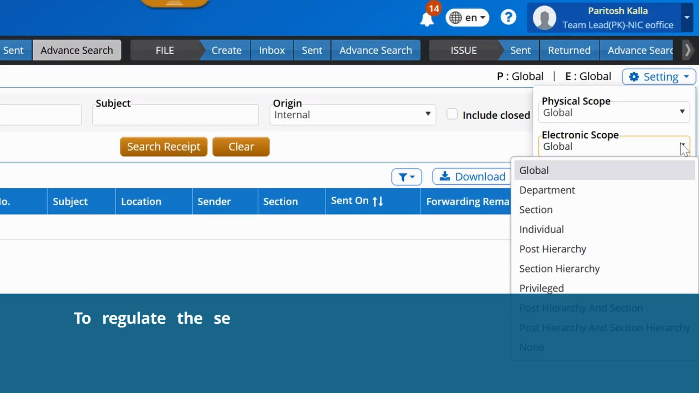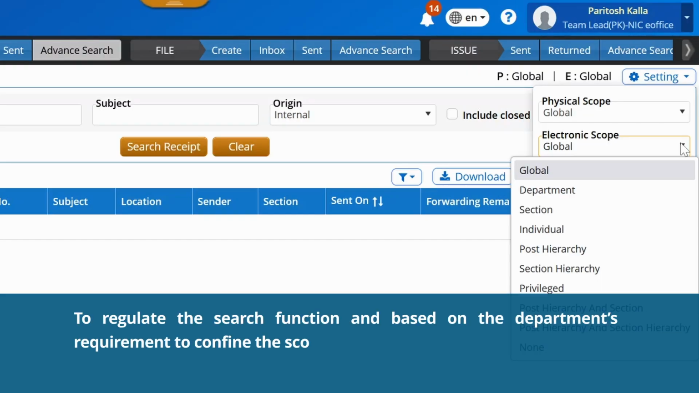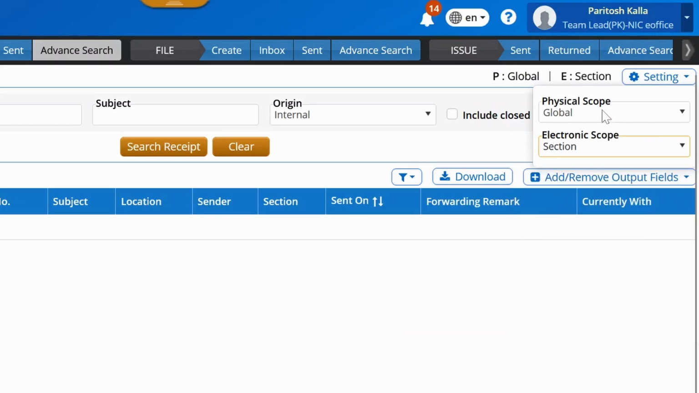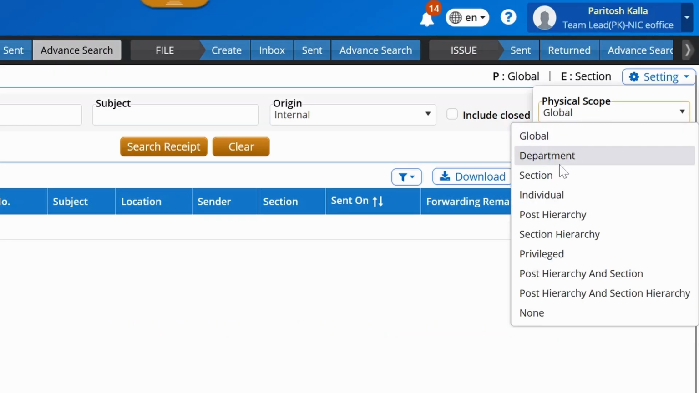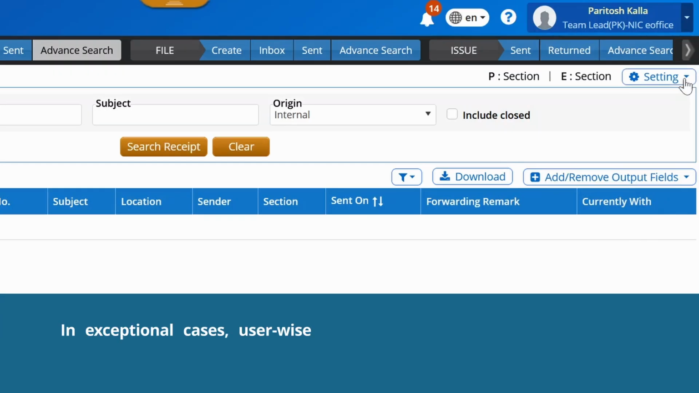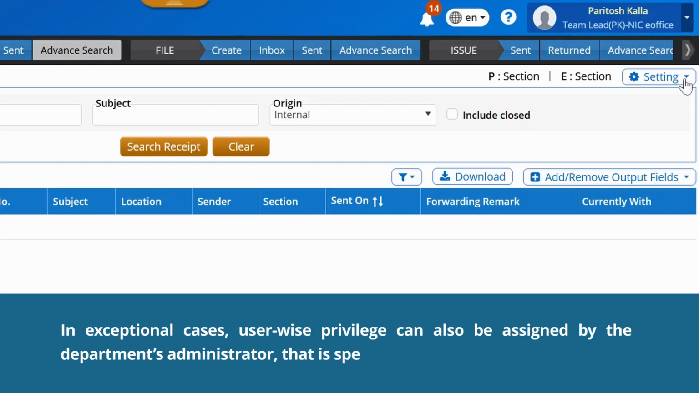To regulate the search function, and based on the department's requirement, to confine the scope in which a user can search, one of these values is set by the user department, making it a standard for all users. For example, the department may want to set Section to confine users to only generate search results limited to one's own section or office unit only. In exceptional cases, user-wise privilege can also be assigned by the department's administrator that is specifically meant for top management.